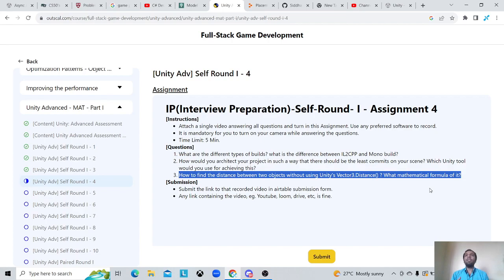So how do we subtract it? It's simple. x will be subtracted from x, y from y, and z from z. In simple terms, v1.x minus v2.x, comma, v1.y minus v2.y, comma, v1.z minus v2.z. That will be our resulting vector, and then we can find the magnitude of that vector. The formula for it will be the square root of x squared plus y squared plus z squared.